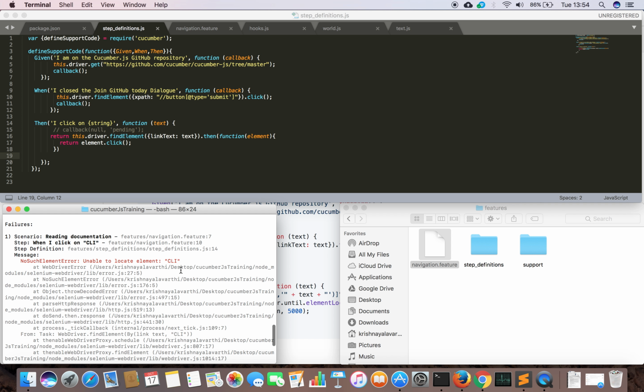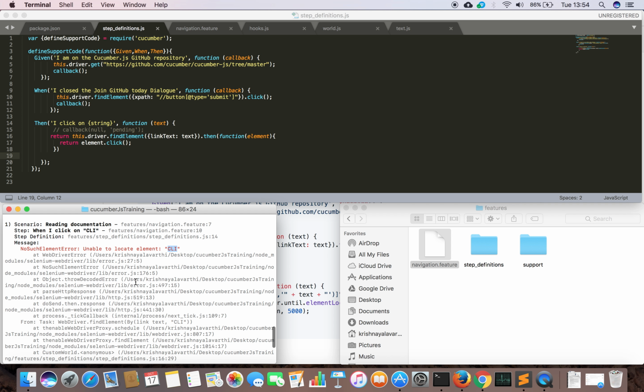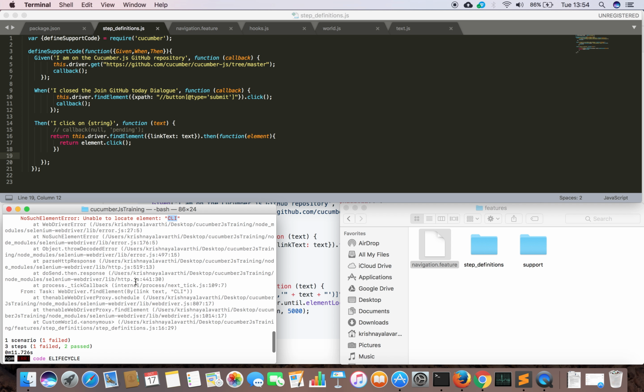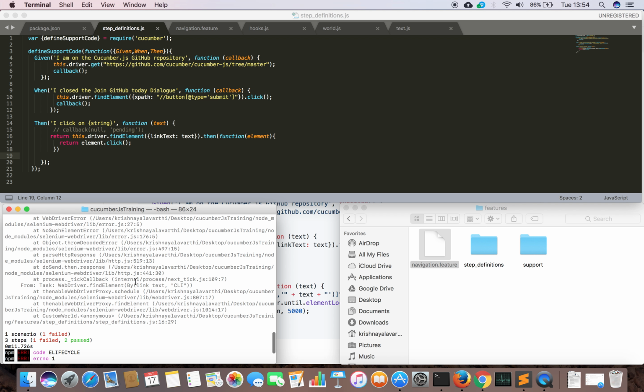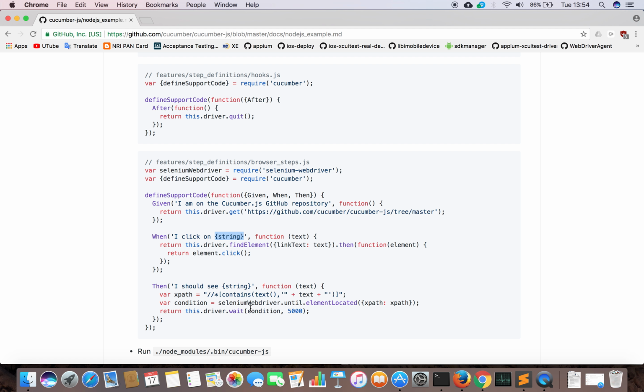Interesting. Unable to locate element CLI. WebDriver error. We can do one thing. We can use wait for the element. Okay.